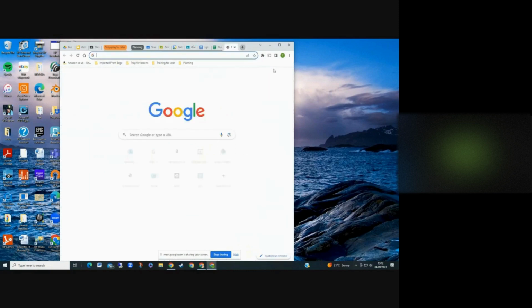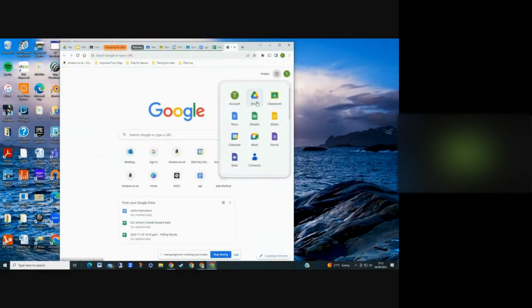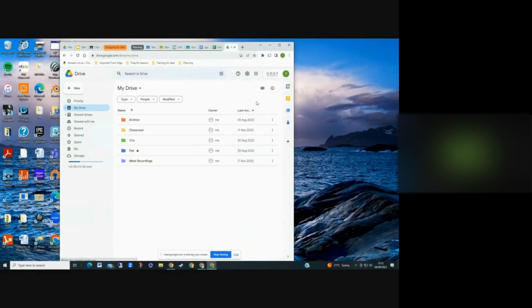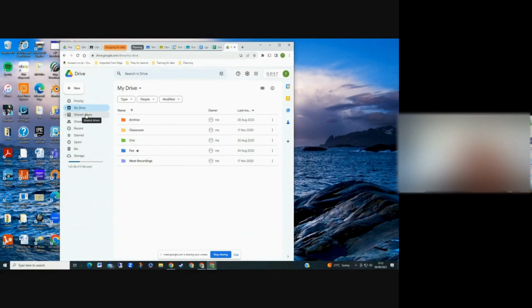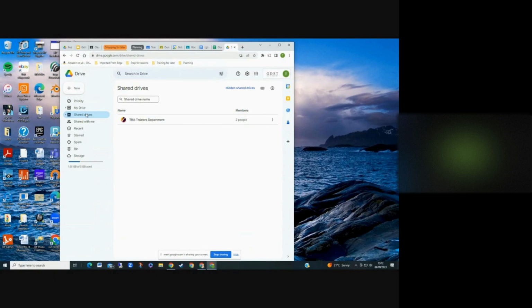Drive. Let's open up and go to My Drive. Now, what I'm going to do, do you operate with a shared drive at school? Yes, we do. Okay, so what we're going to do is shared drive here. Yep. We're just going to talk about the difference between the shared drive and My Drive.